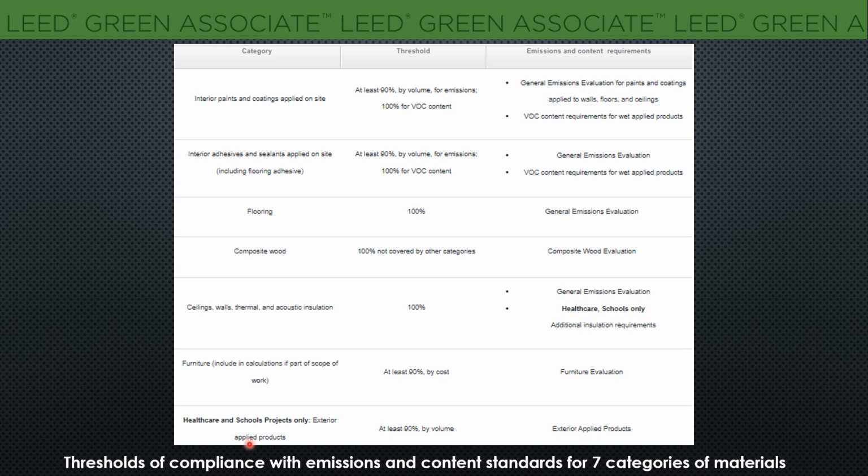Let's look at one category. The first one, interior paints and coatings applied on site. The threshold is at least 90% by volume for emission, 100% for VOC content. So the emission and content requirement says general emission evaluation for paints and coatings applied to walls, floors and ceilings, and VOC content requirements for wet applied products. So you need to read all this. You can pause and read.